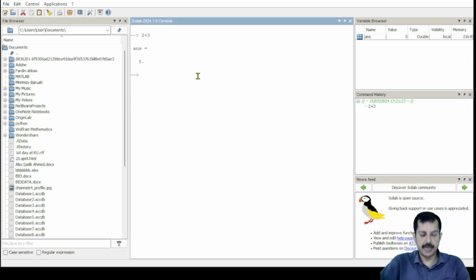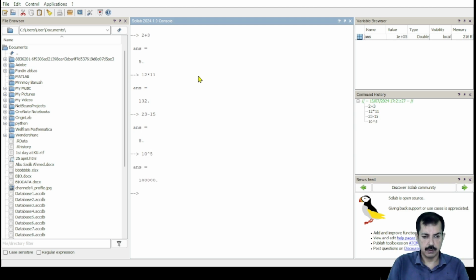Suppose you want to multiply two numbers like 12 into 11. So 132. Suppose you have to subtract. So 23 minus 15. So you will get this. Now next, suppose you want to find the value of 10 to the power 5, so 1 lakh.